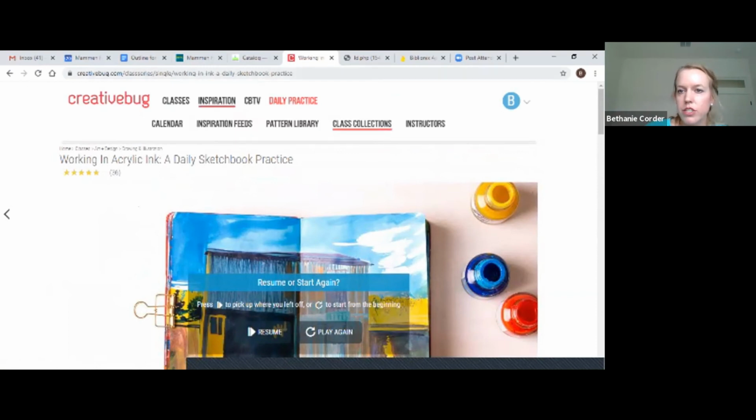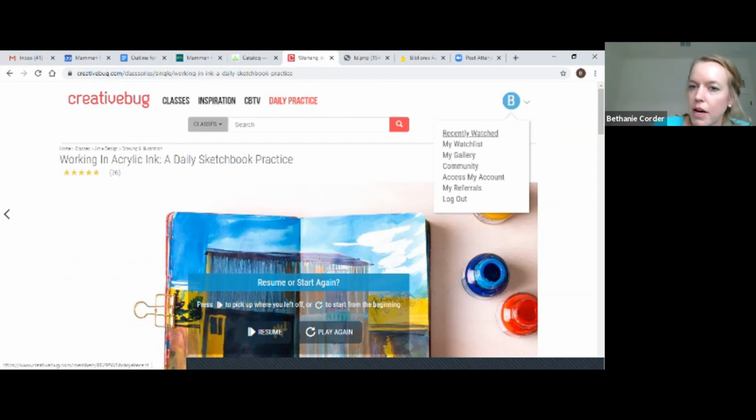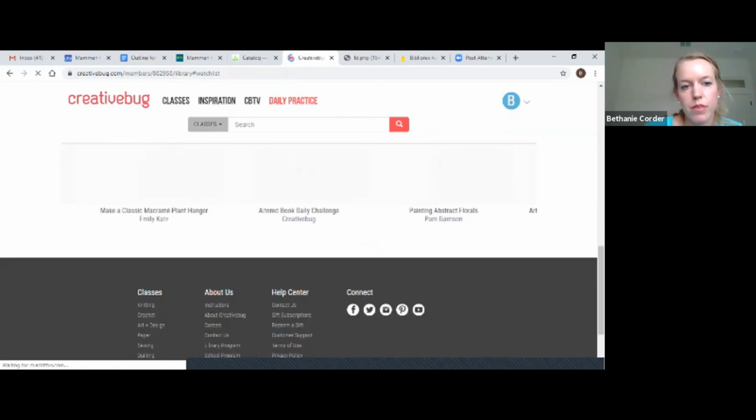Our last thing that I'm going to show you is the profile area. If y'all see the B over here inside the blue circle, yours will be whatever letter your name is. B is for Bethany. The little caret next to it, go ahead and click down. This is your profile area. If y'all remember the recently watched that I was talking about, that's where you would see all the videos you have recently watched. My watch list is actually what I was talking about. There's a difference. Recently watched is what you've watched, but something that you actually saved to your watch list is here. Just going to click on that real quick, show it to you.